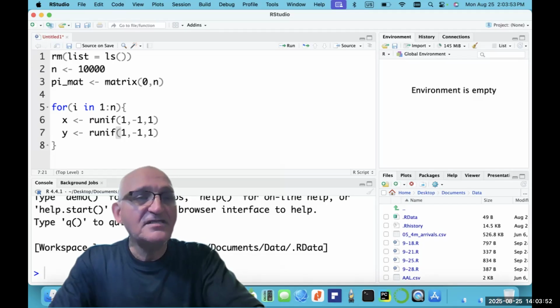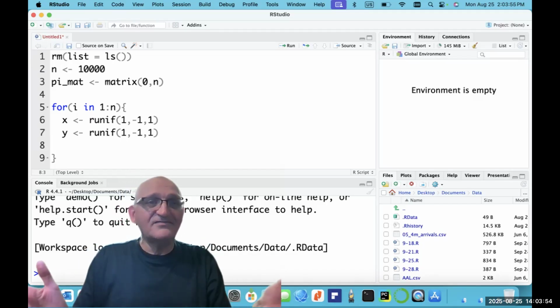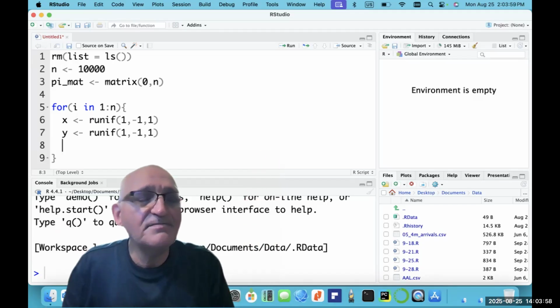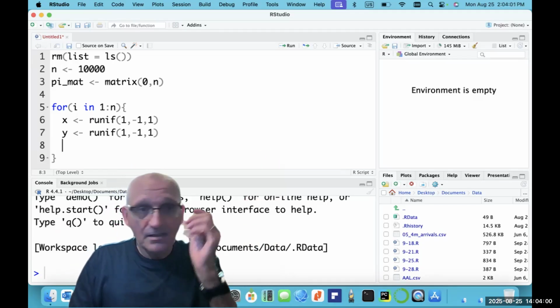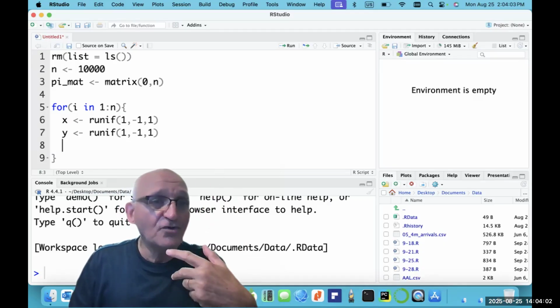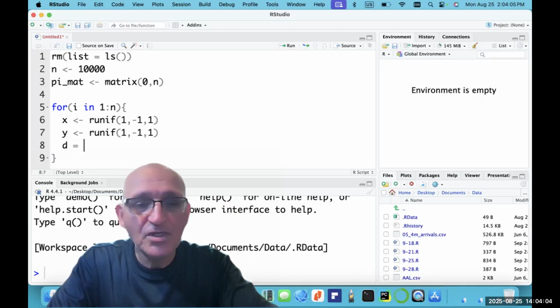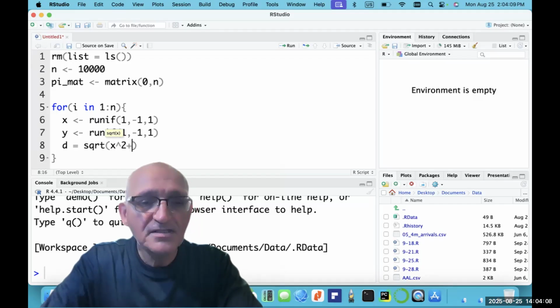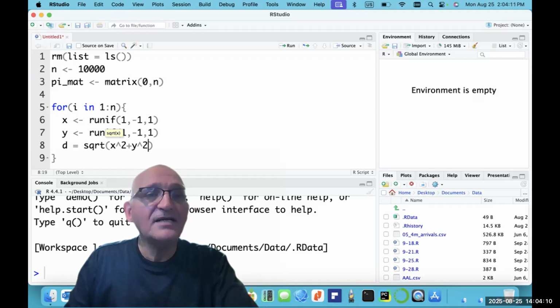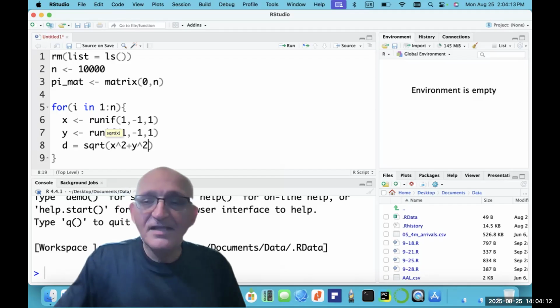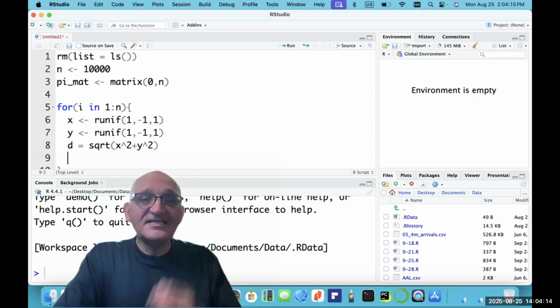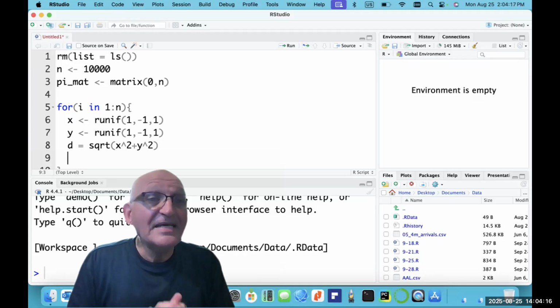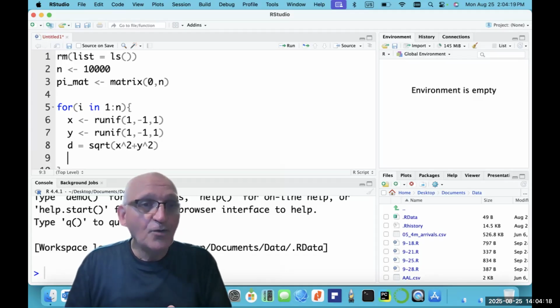Then I calculate the distance. Notice it's very simple. We created just the matrix, but now we had only two lines in the for loop. The third line is d equals square root of x squared plus y squared. And I'm done.